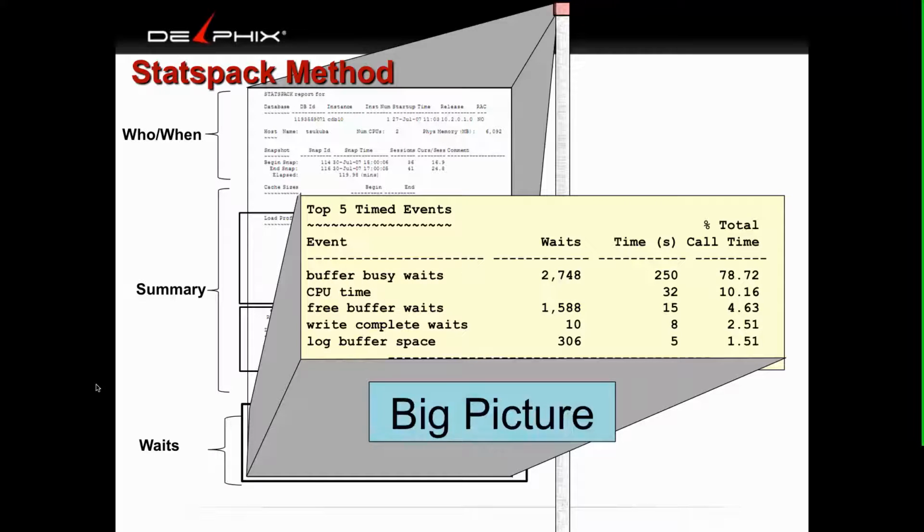First thing I see is this first line says buffer busy waits. I'm waiting for some resource, I can't get it. What kind of impact is that having on the database? If I look at the last column, 78% of the time of the sessions in the database are spent on this wait event. That's a bottleneck. We're not getting work done, we're waiting for something.